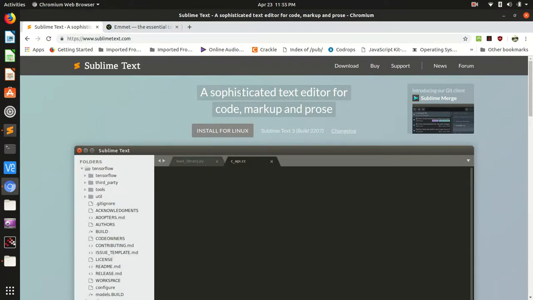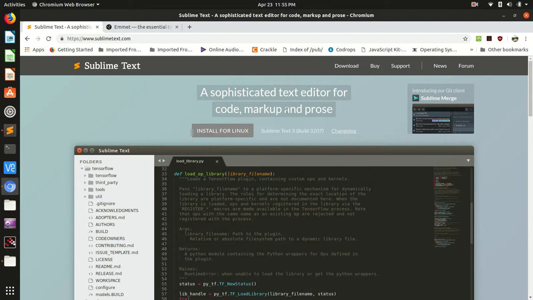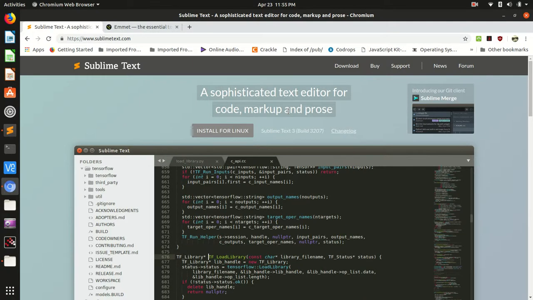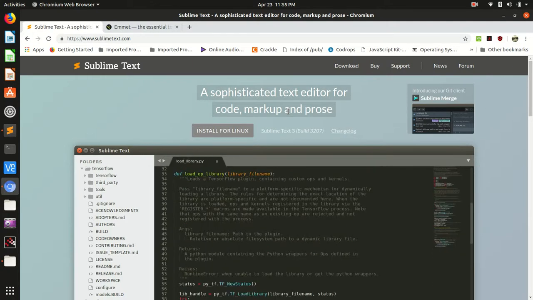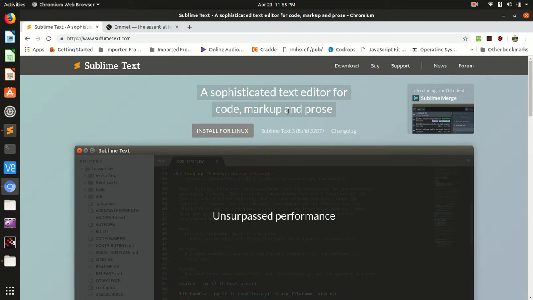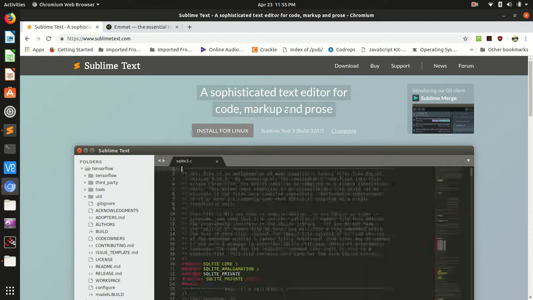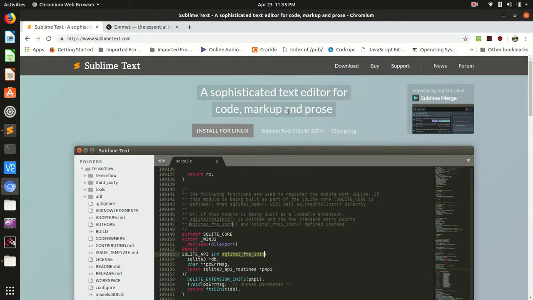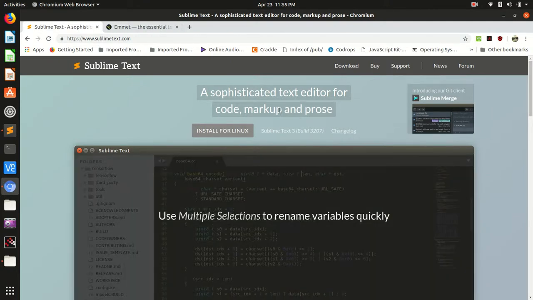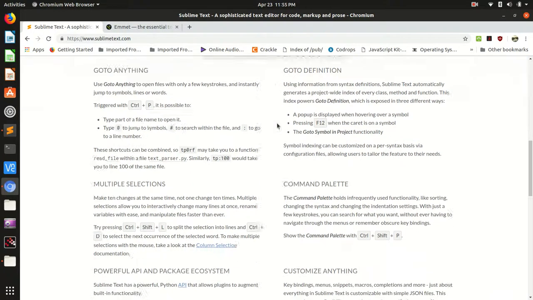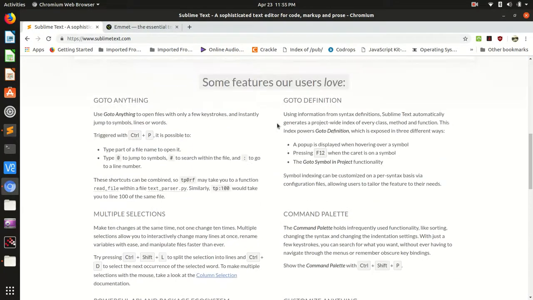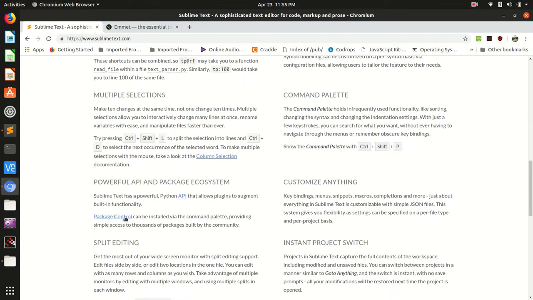They advertise it as a sophisticated text editor for code, markup, and prose, but it's also one of the better debuggers that I've had. Not the very best debugger, because it is a text editor, but it can be extended and customized to do compiling and debugging with breakpoints for many languages. Like I said, this text editor is extendable, so it can do more features than it came out of the box. That's through its package control.